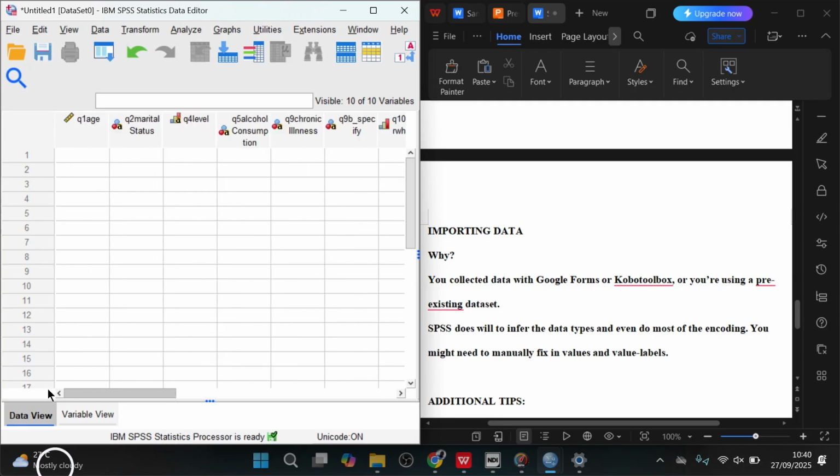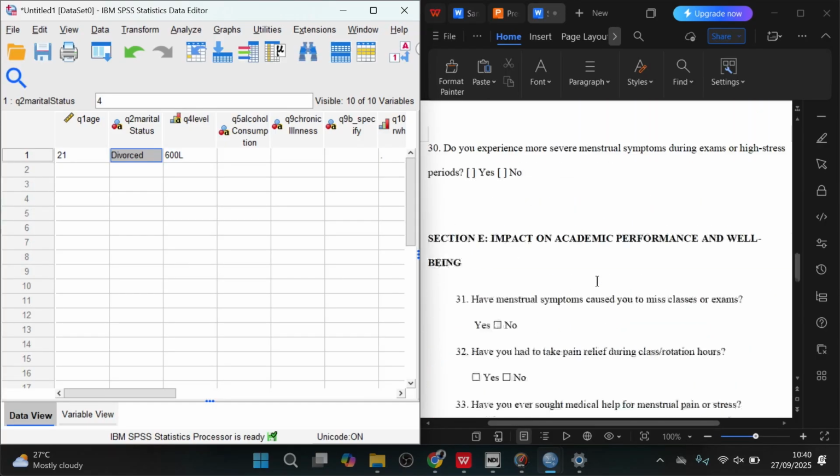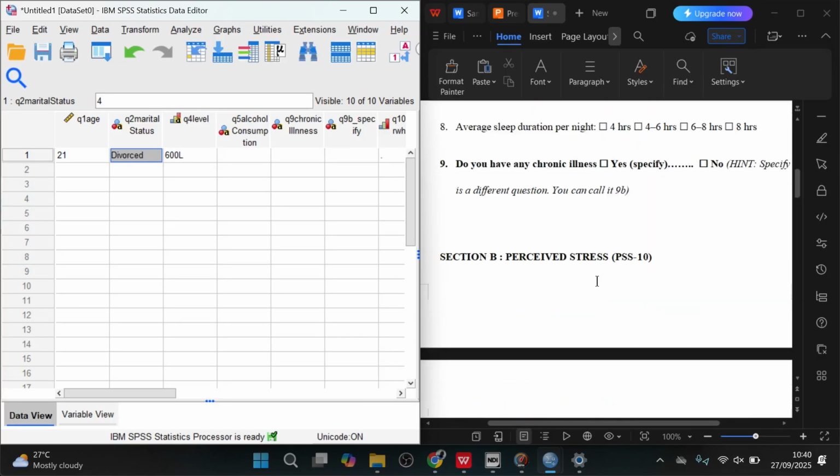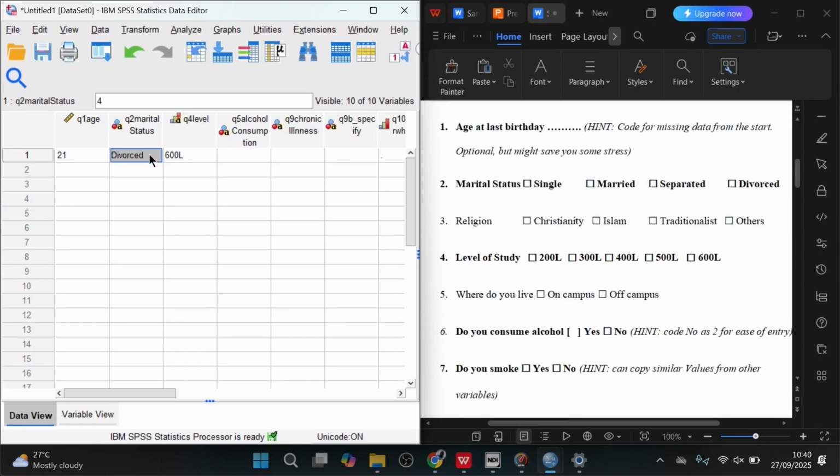So let's say we don't have a questionnaire, but let's assume we now have a student that is 21 years old, marital status, for some reason is divorced, and is in 600 level. You don't use this drop down typically. So I know that divorced is, and this is the advantage of coding exactly with the order of what you have done. So when I come here, I have the questionnaire in my hand, and I know that divorced is the fourth option. So I'm just going to type 4.